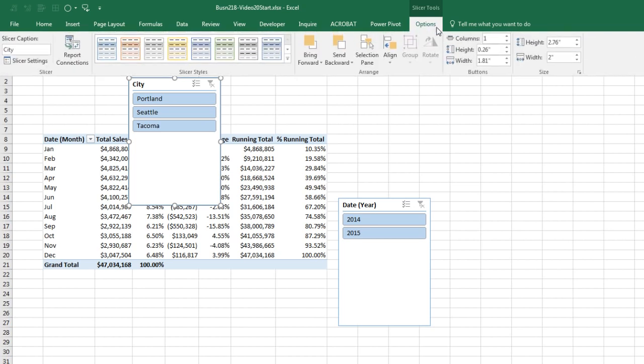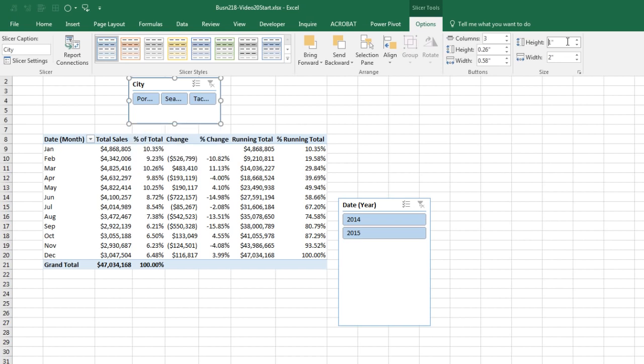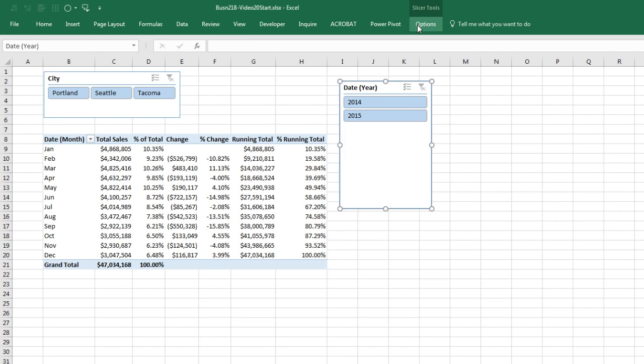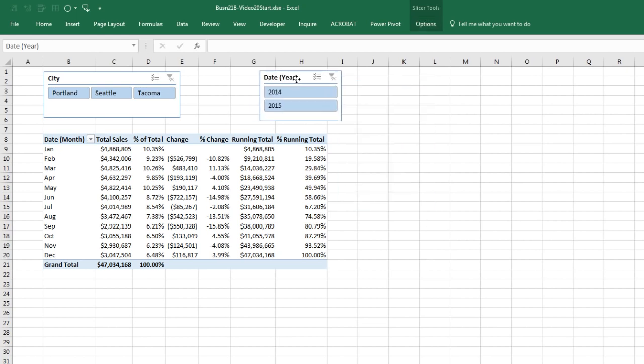Here's our slicer tool options. I'm going to say, please give me 3 columns. Now I'm going to set the height to 2 inches and enter. Not 2 inches. I'm going to set it to 1 inch and enter. And expand. I'm anticipating that we'll have more cities later. And how about this one too? I'm going to add it on 2 rows, so I'm going to say leave it like that.